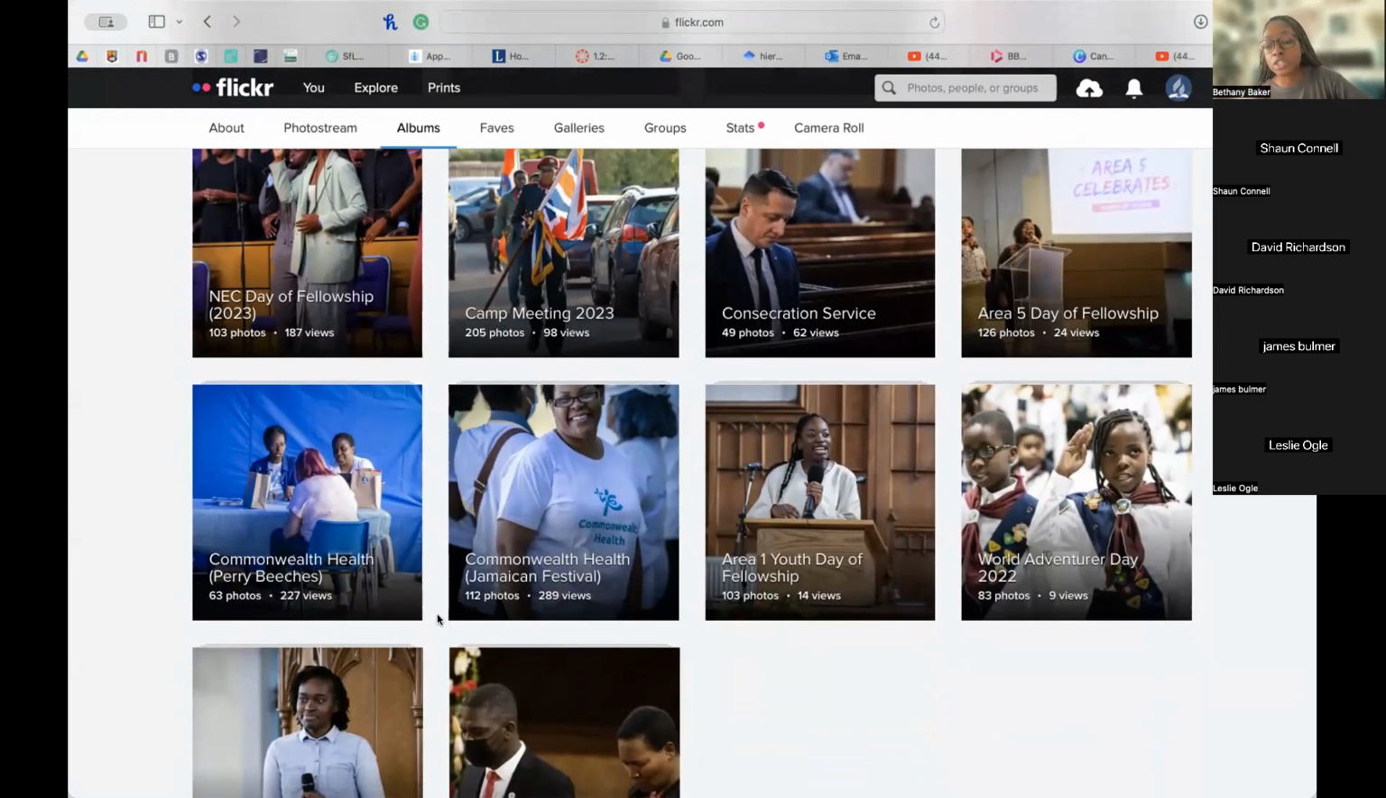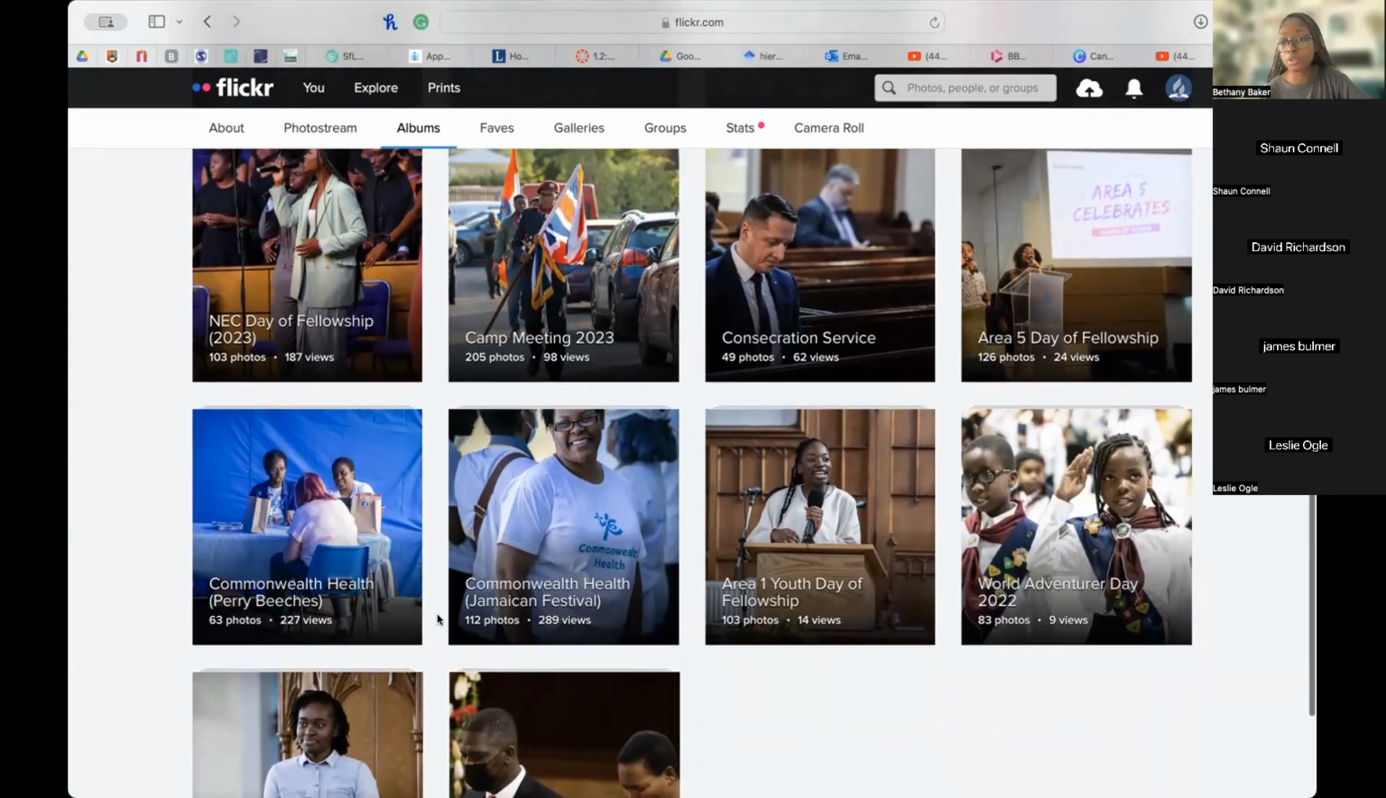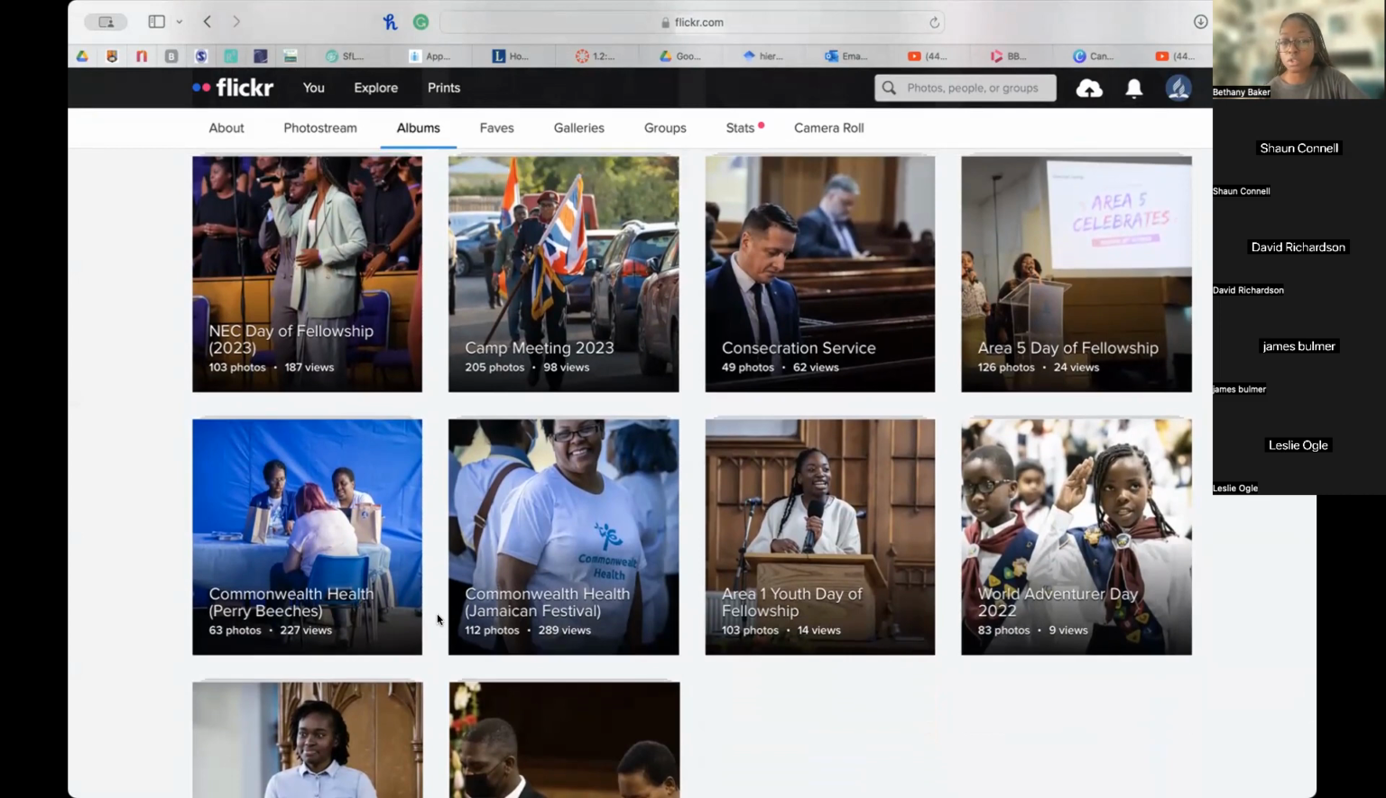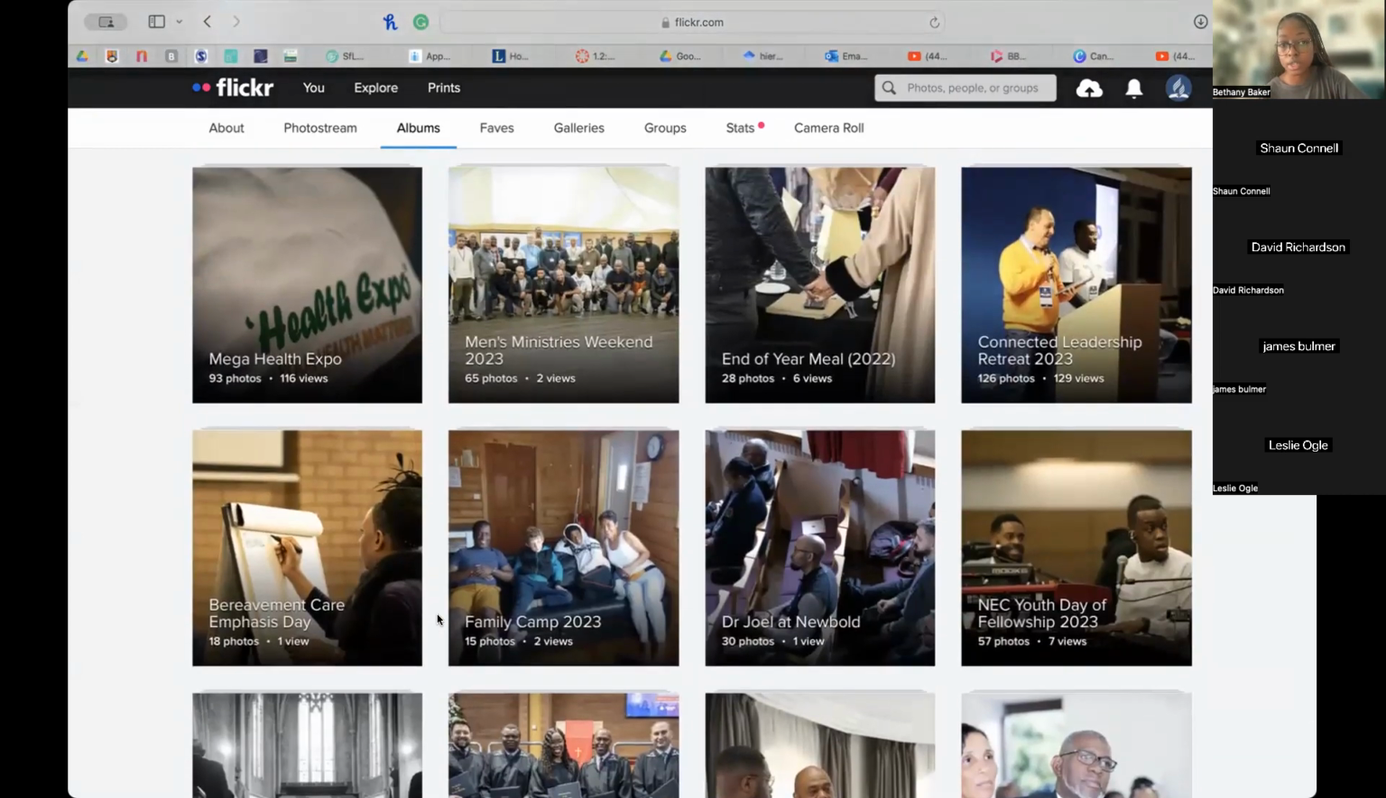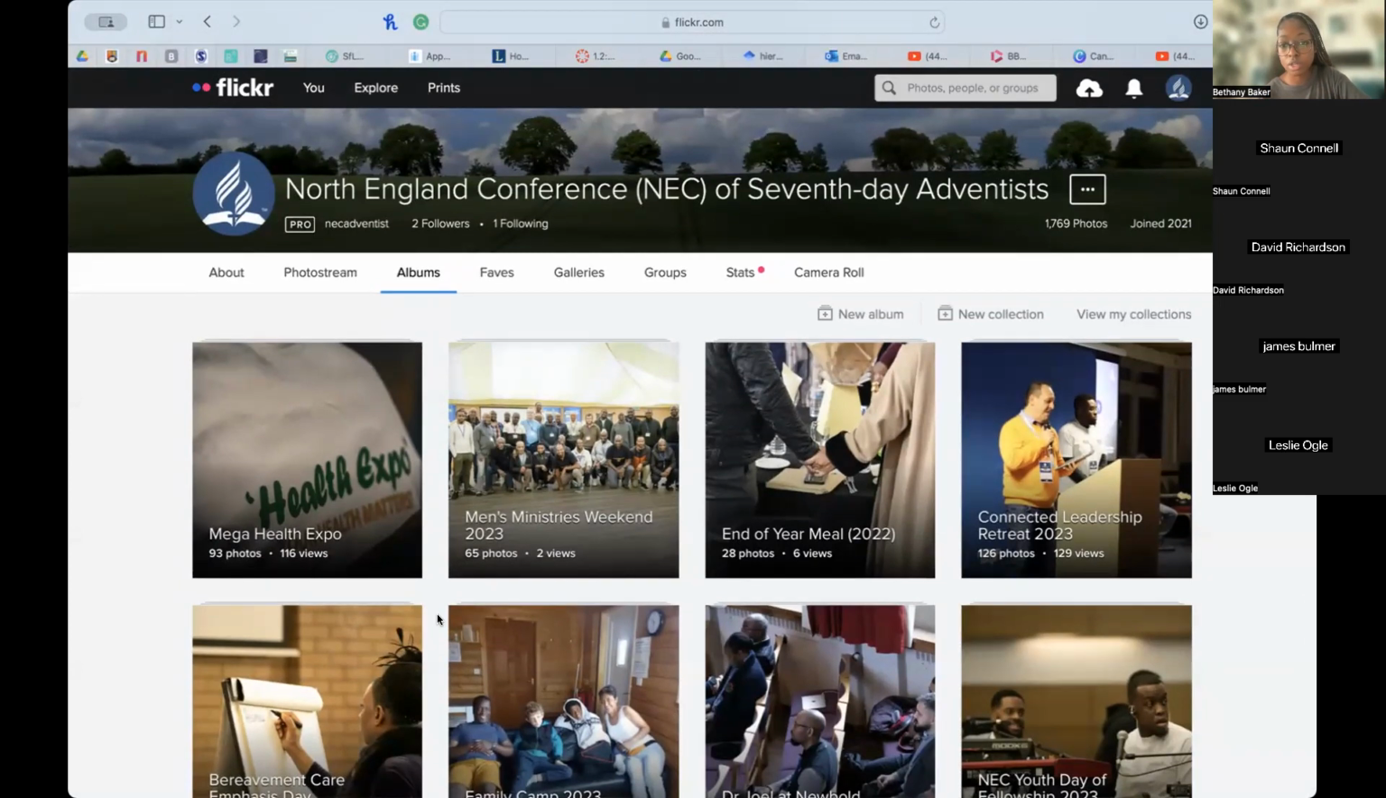This is also a resource for you and your churches to use if you are creating content for your social media. So it's kind of like a stock photo bank, if you like. These photos are available to use at your disposal. I'll try and get a link to that that you guys can access.